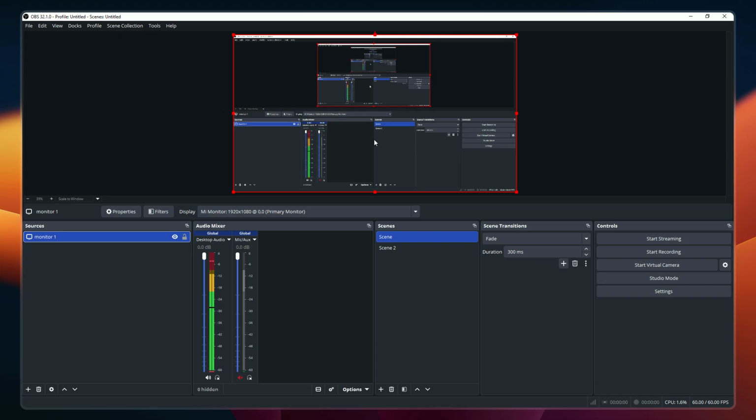Before you can make any adjustments, you need to ensure the source isn't locked. If a source is locked, you won't be able to move or modify it at all, which is a protective feature to prevent accidental changes during live streams or recordings. So make sure that lock icon isn't enabled on your selected source.